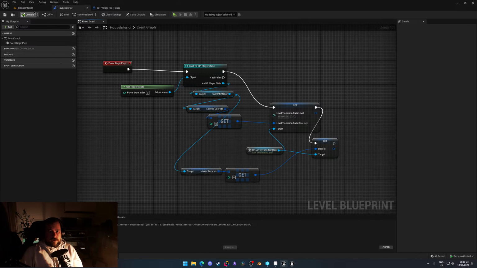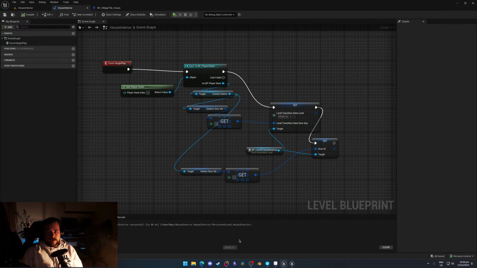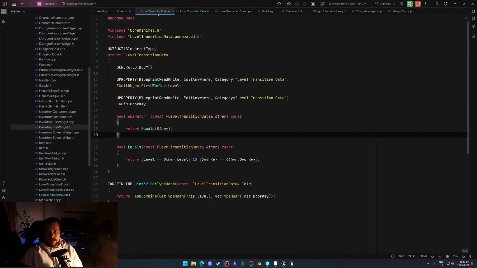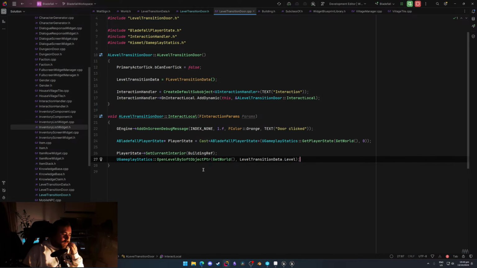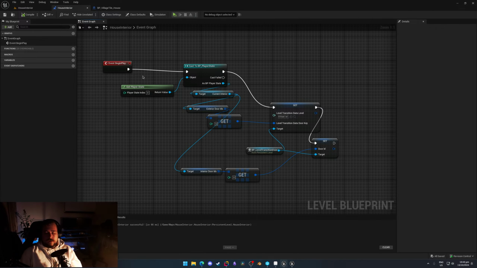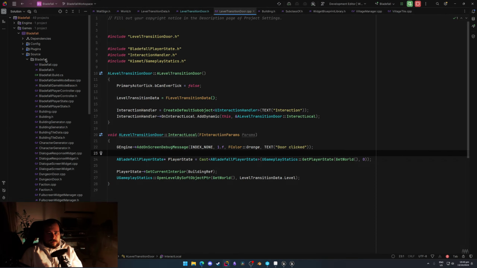Holy shit. Okay, so the next thing that needs to happen then is we set that, we open the level, but when we arrive in the level, we need something to happen. How do I get a binding for arriving in a level? Begin play. Also, the player state's going to lose that data, which is fantastic. So I need to not do it like that. Do I have a custom game instance?